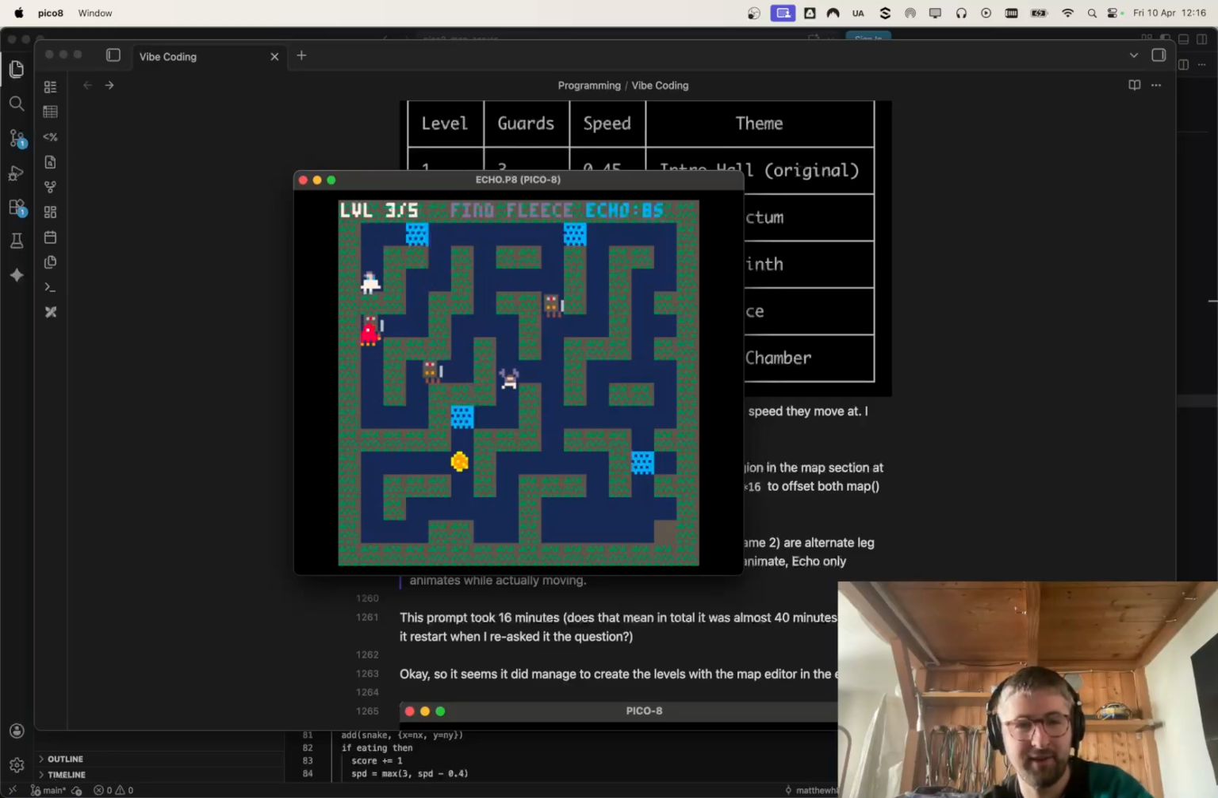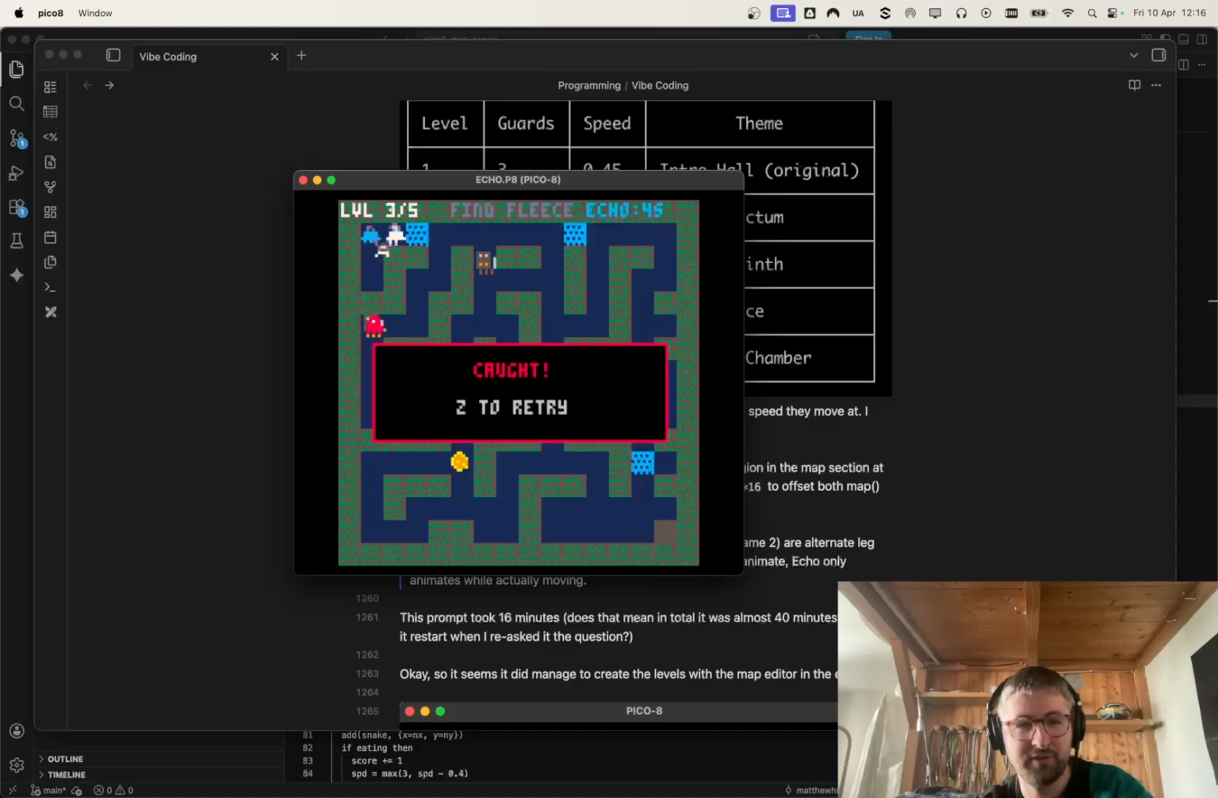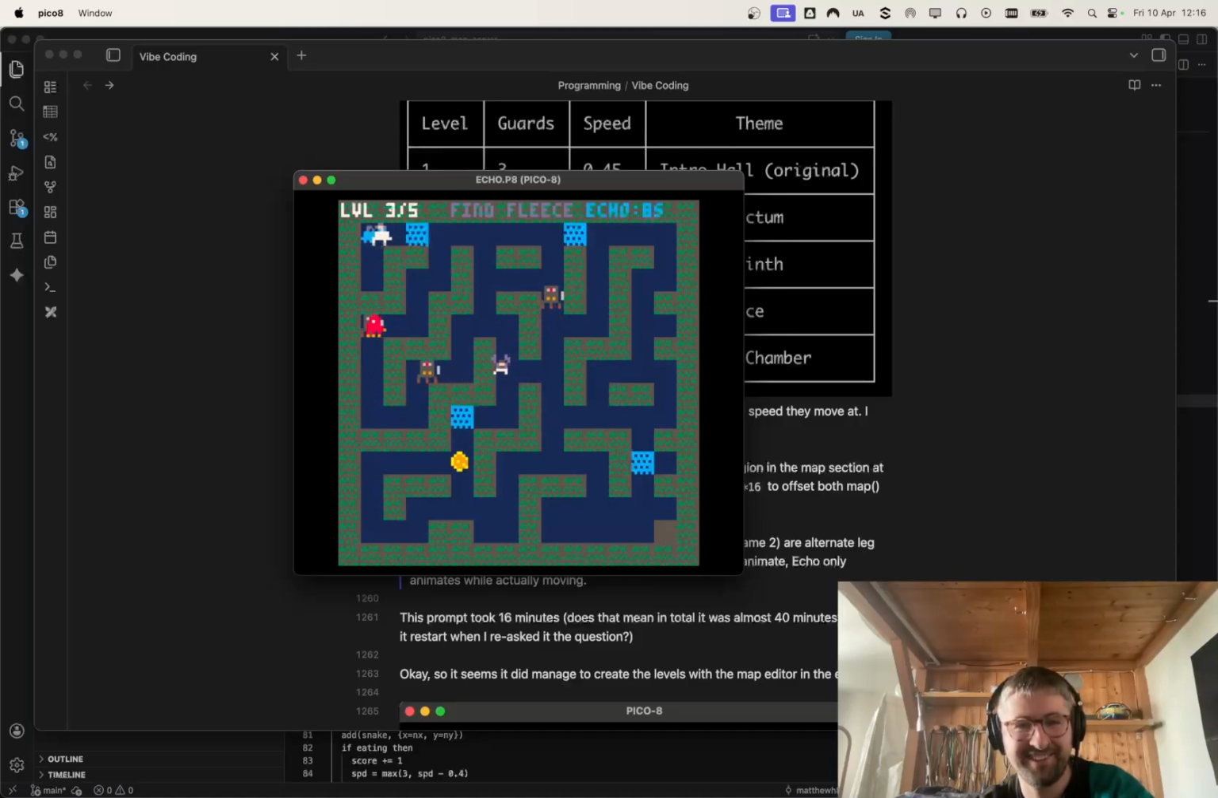Let's see if I can make that more obvious. So instead of coming straight to me, that thing should go towards the fleece. Okay, let's try it again. One more time. Okay, see, so it's going to the fleece, not me. But I am unfortunately trapped here.